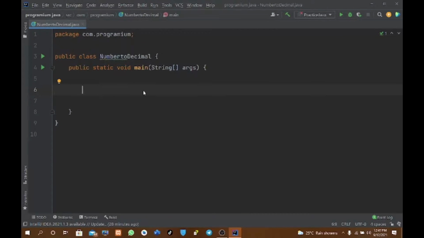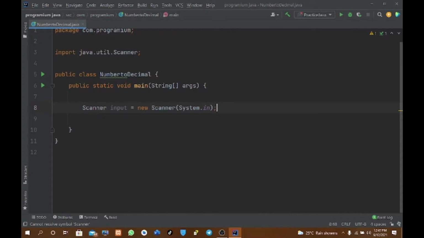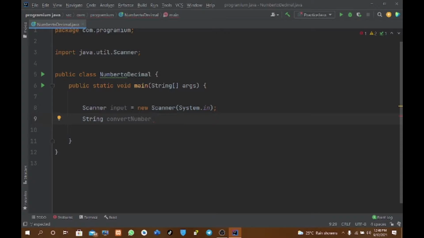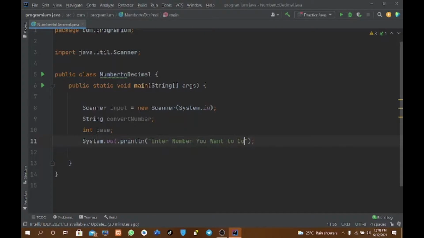First things first, we are going to take the number from the user, the number the user wants to convert, and the base of the number. First, we will create some variables, like input = new Scanner(System.in), and let us import this. Okay, a string variable for storing the number entered by the user, and I name this one convertNumber. And another would be the base. First we will print here, "Enter number you want to convert."